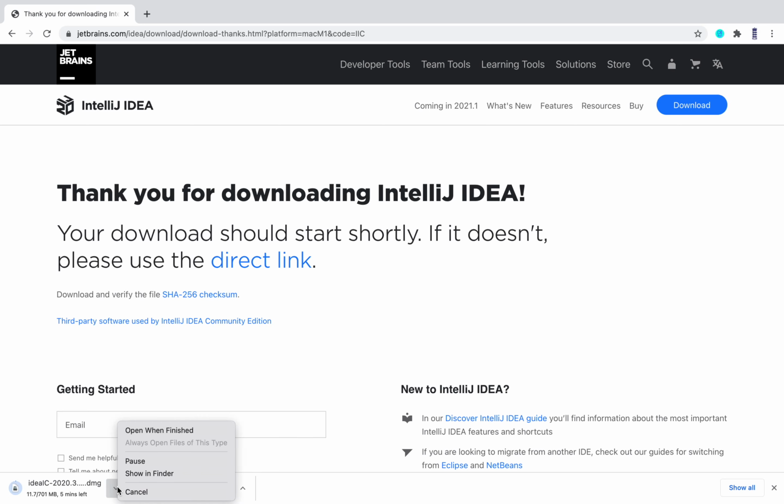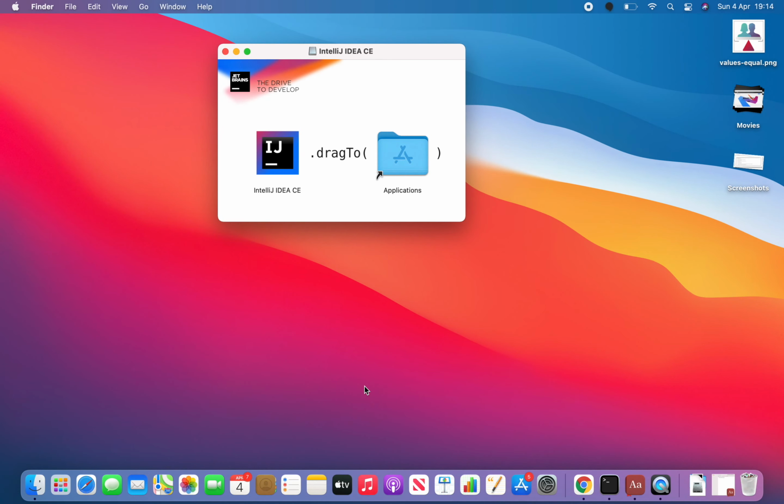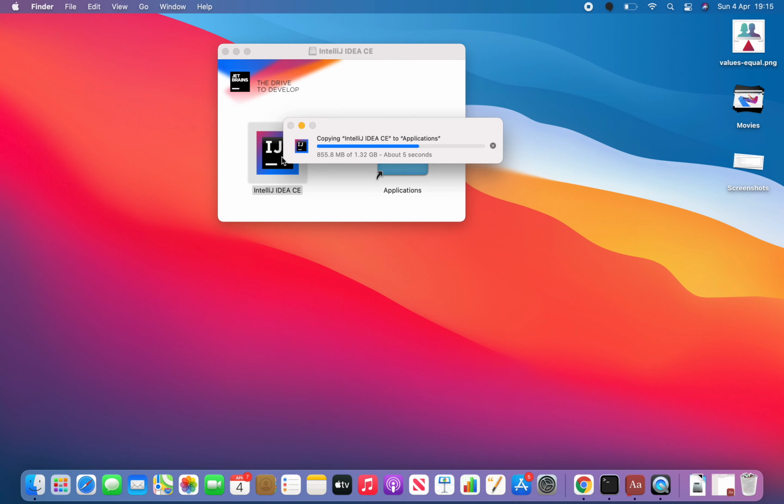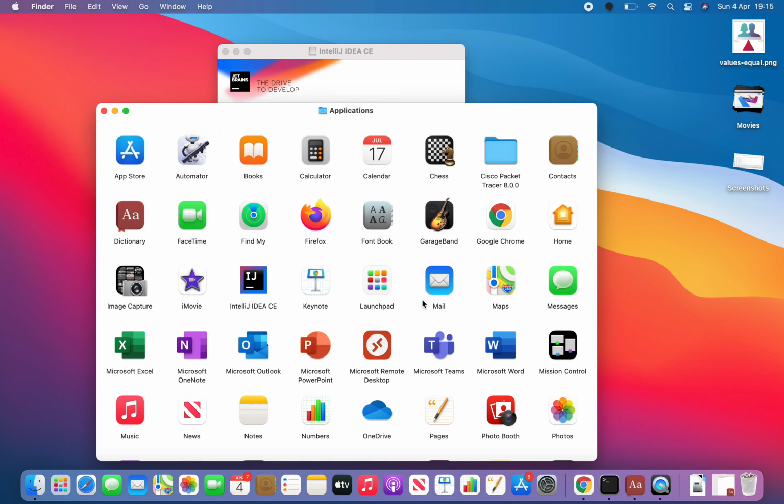So I've already downloaded it, so I'll cancel that. And I'll open this. Let it open. Okay, so you drag that to applications, and that should now work. As you can see here, it's just transferring. Okay, so go to applications, we scroll down.